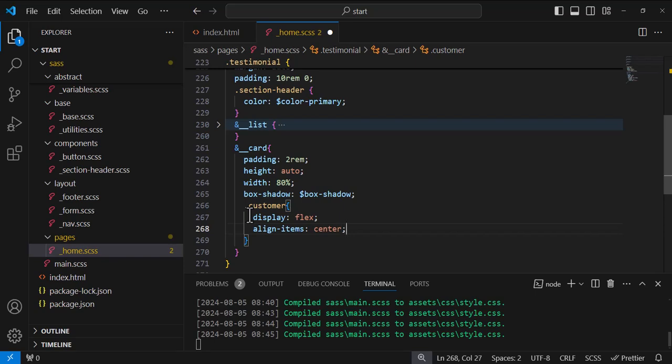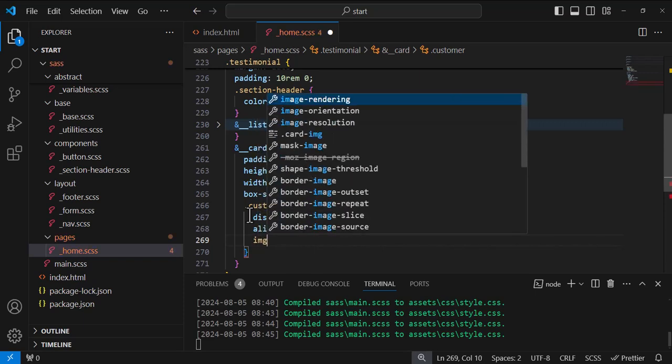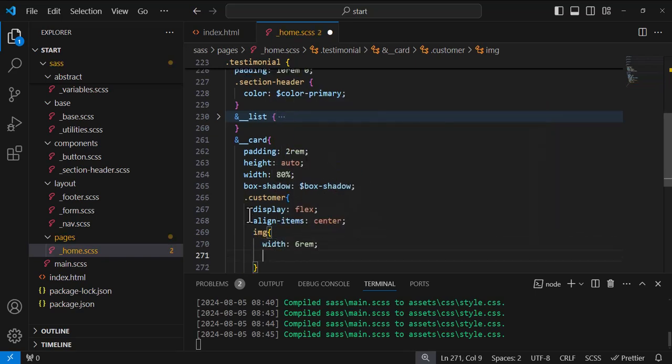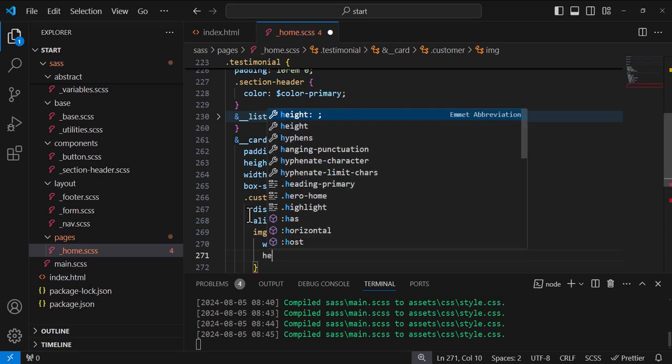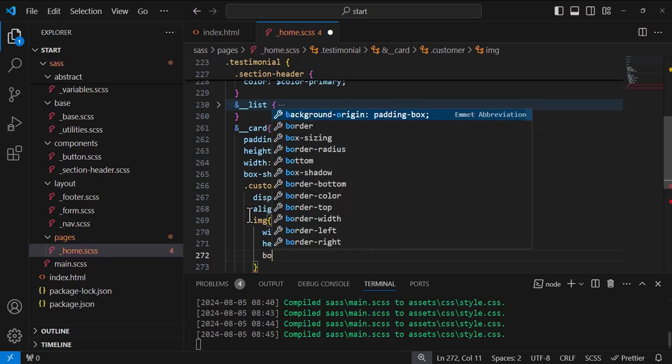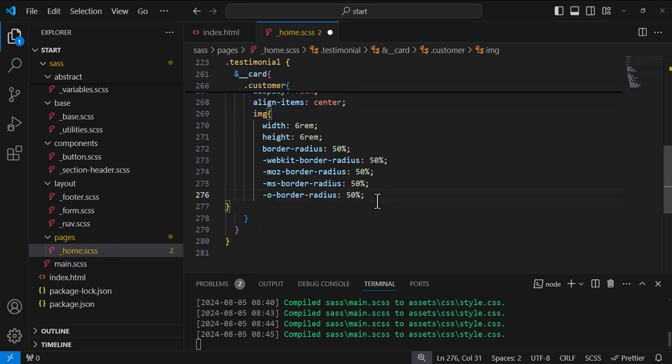And again, inside the customer, I have the image there. So I can get to that image by saying img and set the width to 6rem, height also to 6rem. Don't forget that the image is a circle, and you know what needs to be done with that. That's border radius to be 50%. We've used it a couple of times now. Good.